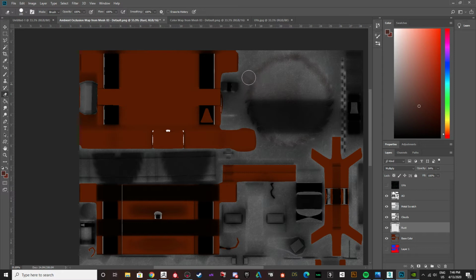Maybe that was too much rust on the edges. Let me turn this down to 25. So I'm in my eraser and I'm just erasing some of this that I thought I went a little overboard with. I'm just kind of going back and forth using my paintbrush, painting some of this stuff in.